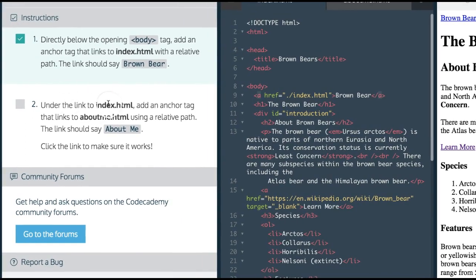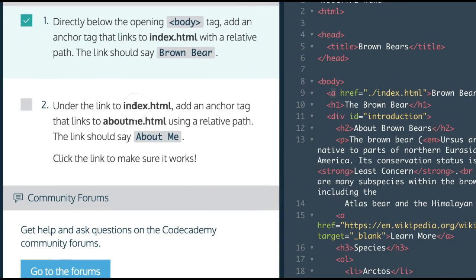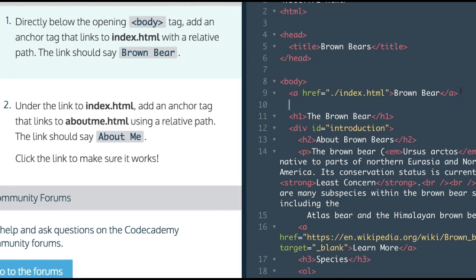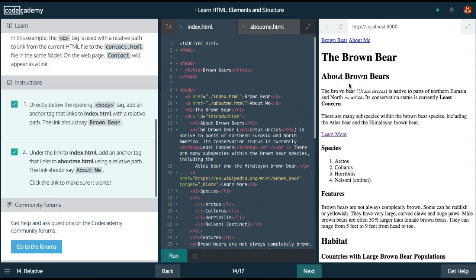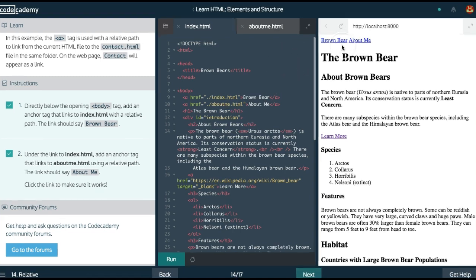Second, under the link to index.html, add an anchor tag that links to about me HTML using a relative path. The link should say about me. So we go back, go under this a tag, and add an anchor tag that links to the about me page using a relative path, about me.html, and then we close it and make it say about me. So if we zoom out and then run this, now we get brown bear and about me, two links up here at the top of our page.